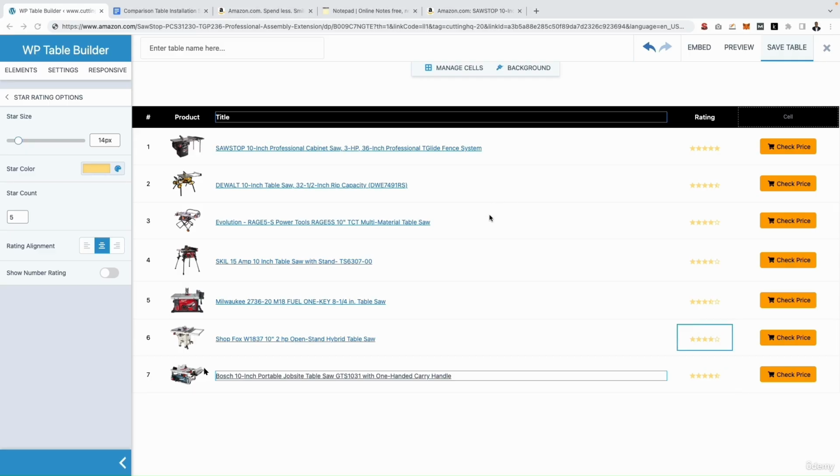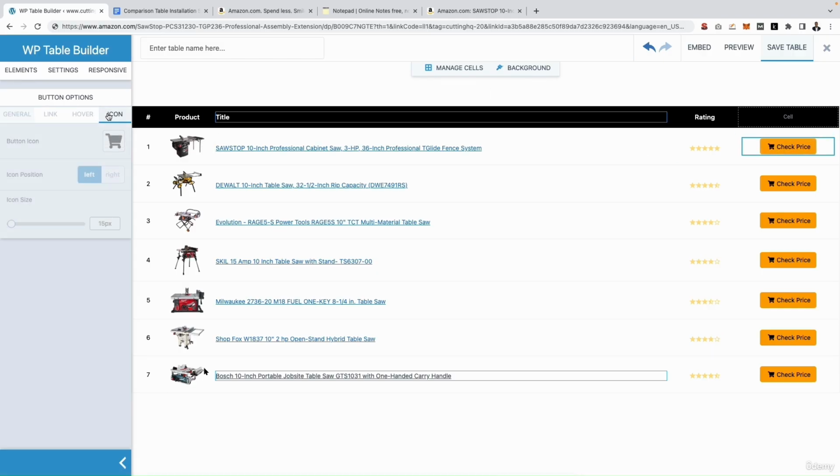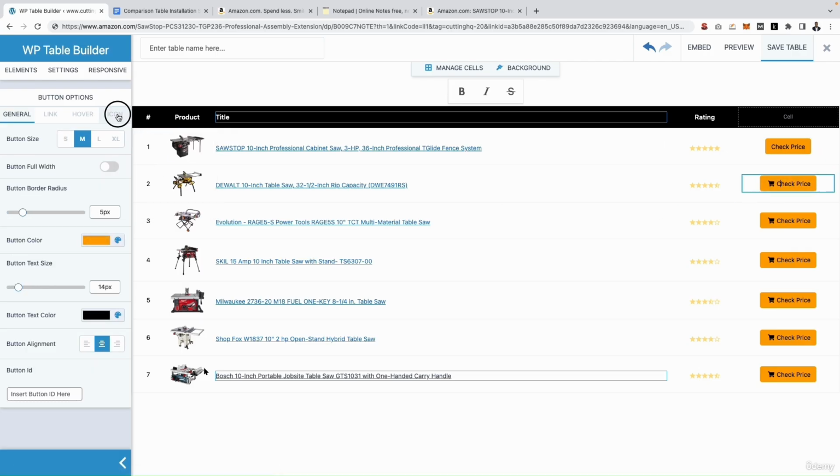The other thing which I'd like to highlight is if you do not want to have this little trolley checkout item on the button, just simply go ahead, give it a click and then click icon, select the icon and then go for the first one. That will then remove that.